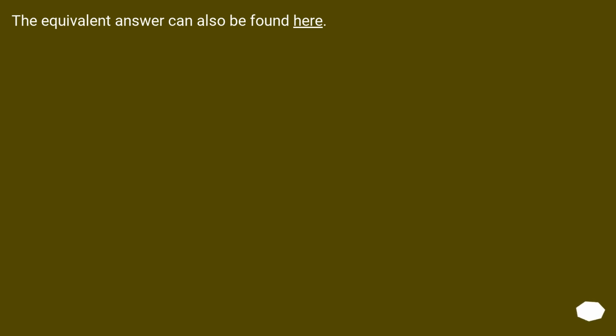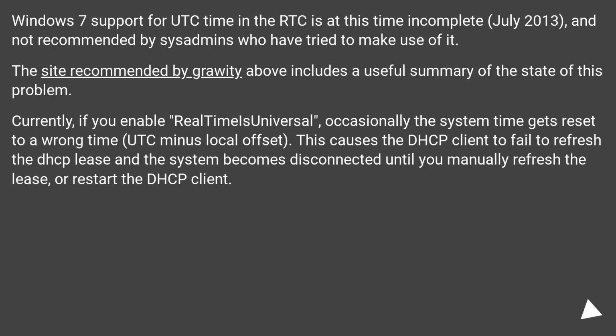The equivalent answer can also be found here. Windows 7 support for UTC time in the RTC is at this time incomplete, July 2013, and not recommended by sysadmins who have tried to make use of it. The site recommended by Grauty above includes a useful summary of the state of this problem.